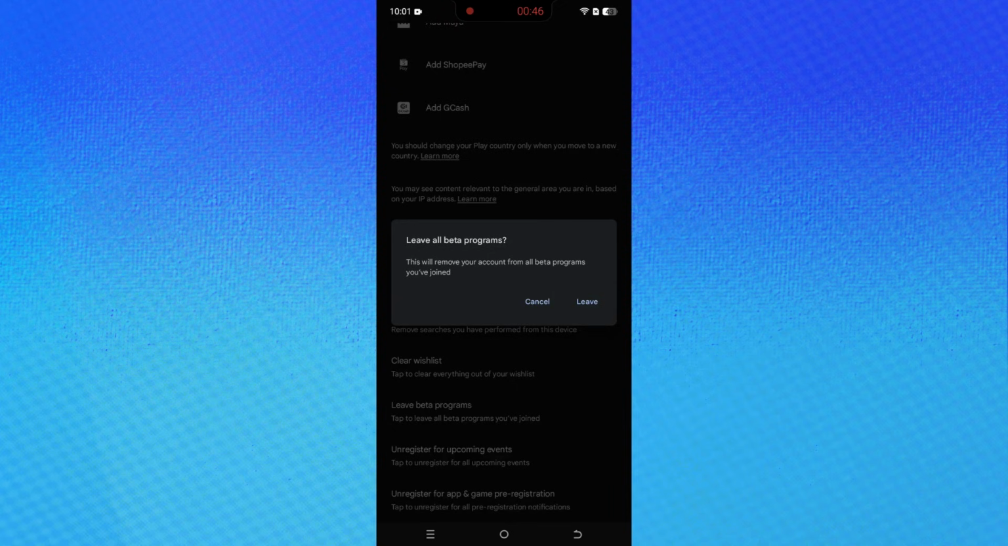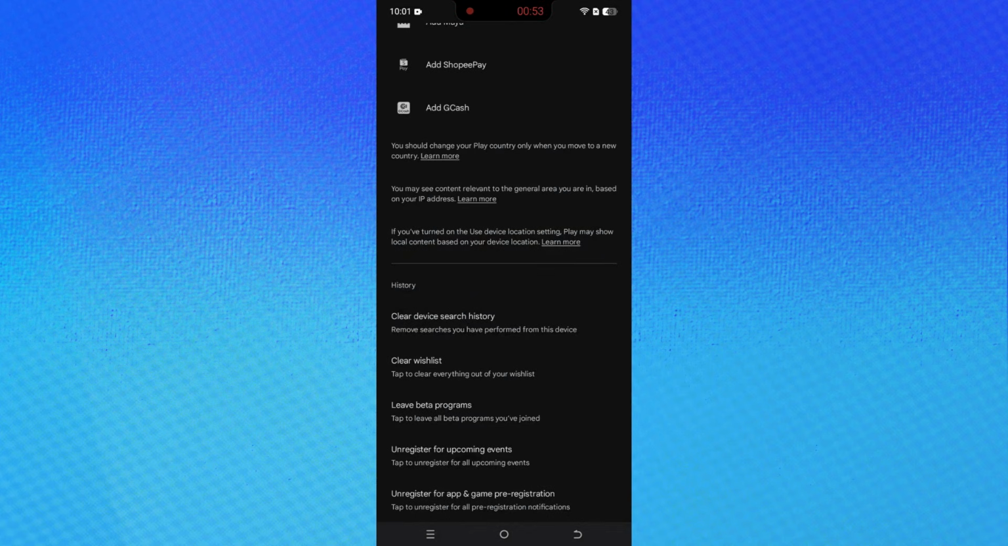If the option doesn't appear right away, a quick tip is to make sure your Play Store app is updated, since menu layouts can change over time. Also, remember that some beta enrollments are app-specific and may also be managed directly from that app's Play Store page, but the path shown here is the one to follow based on the current Play Store settings layout.